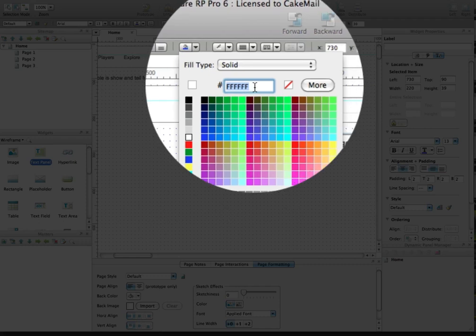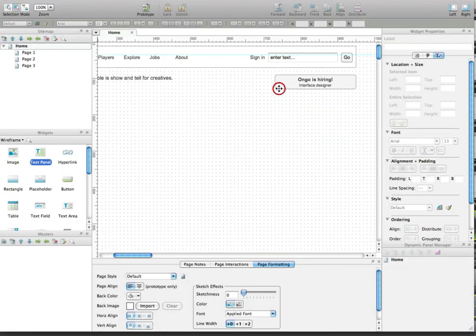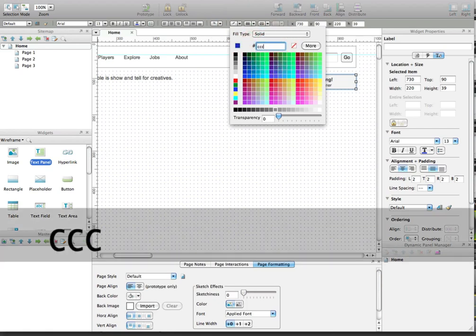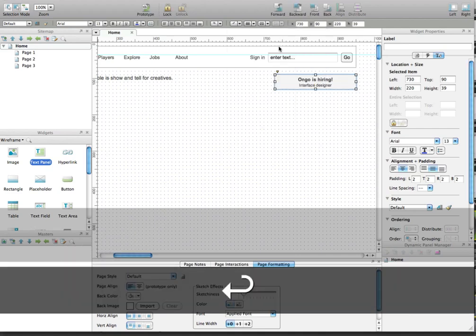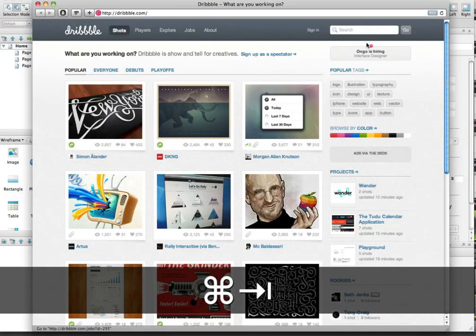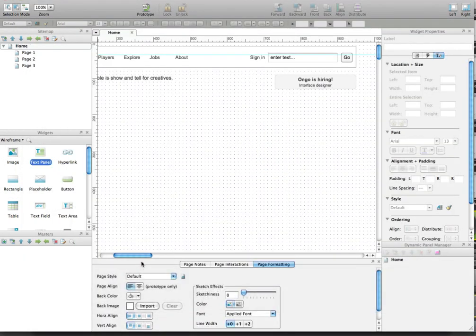So we know that the box should be F1, F1, F1. This is the hexadecimal color, and we want to have a specific border color of C. Oh, sorry, C. And you press return. And here we have now the exact same color as the box there. So it looks pretty amazing.